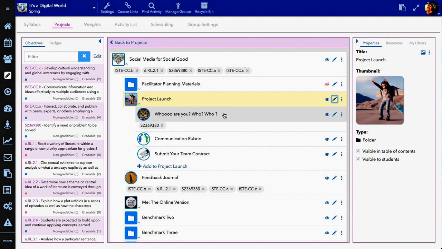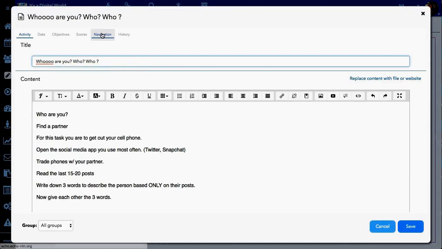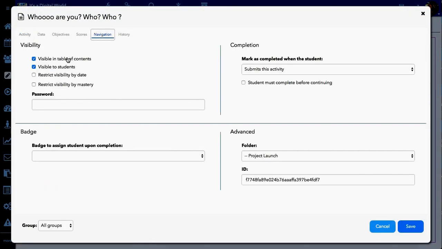And now we have to go one step deeper and look at the activities inside it. Looks like it's visible, but let's make sure. Going to go to the navigation tab and visible in table of contents and visible to students.